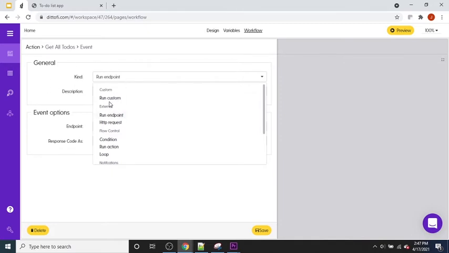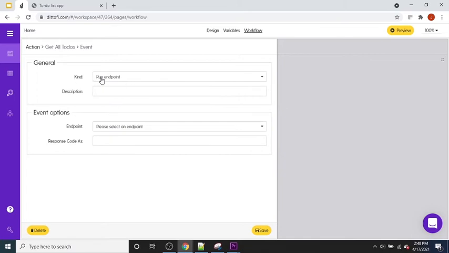Now this can be kind of run a custom block of code. With run custom, you can do loops, condition statements. You can create alerts, confirmations, notifications, and so on. And those can all be a type of event within this chain. But in our case, what we want to do is we want our front end to trigger an endpoint. So we pick run endpoint as the kind of event that we want to use here.